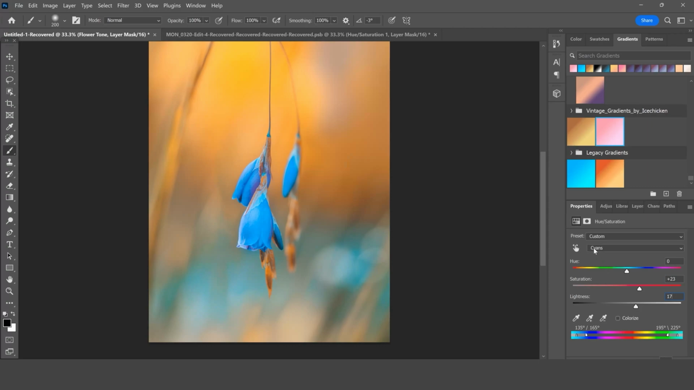Now we're going to adjust the blues. We're going to select blues from here. And we're going to do something counterintuitive here. We're actually going to decrease the saturation of the blues. So we're going to set the saturation of blues to negative 28.